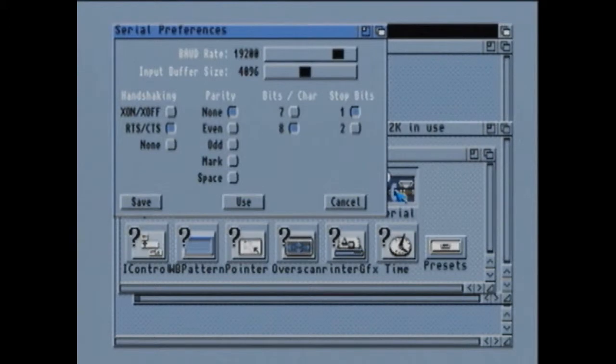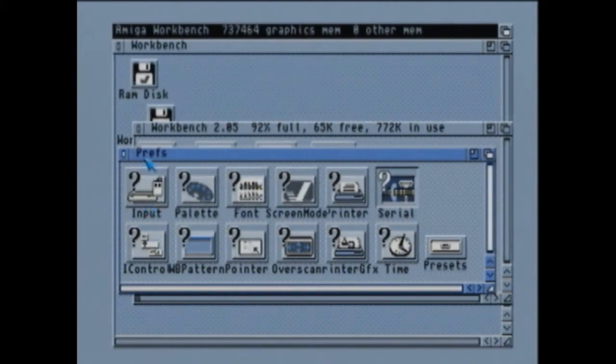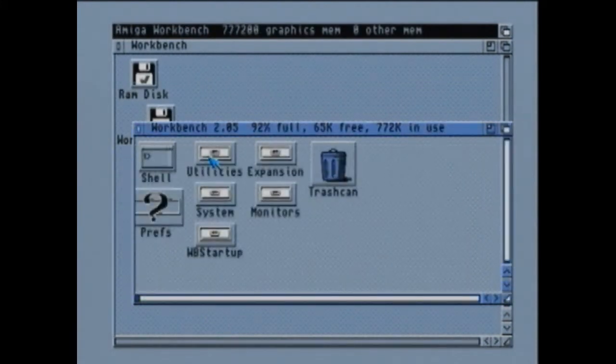And you want to make sure the baud rate is 19,200, input buffer size is 4096, handshaking RTS/CTS, parity none, bits per character 8, and stop bits 1. You want to hit save. Then you want to hit OK on the computer.